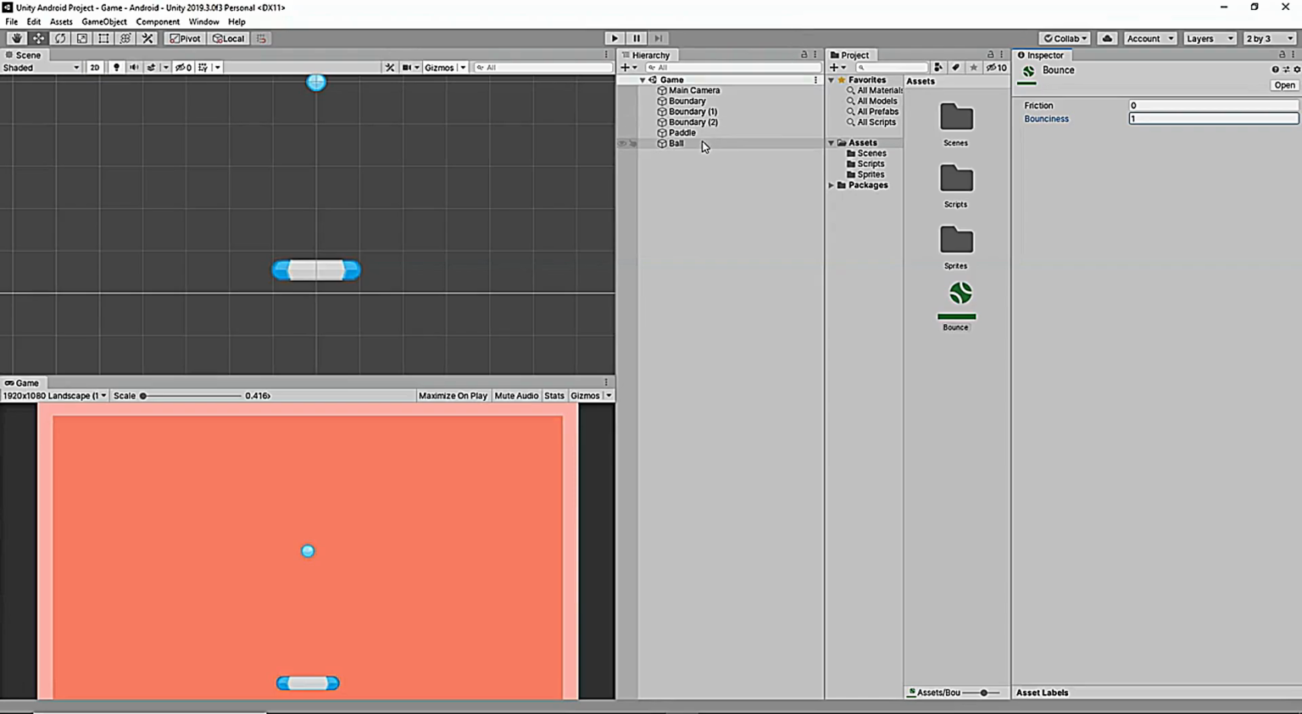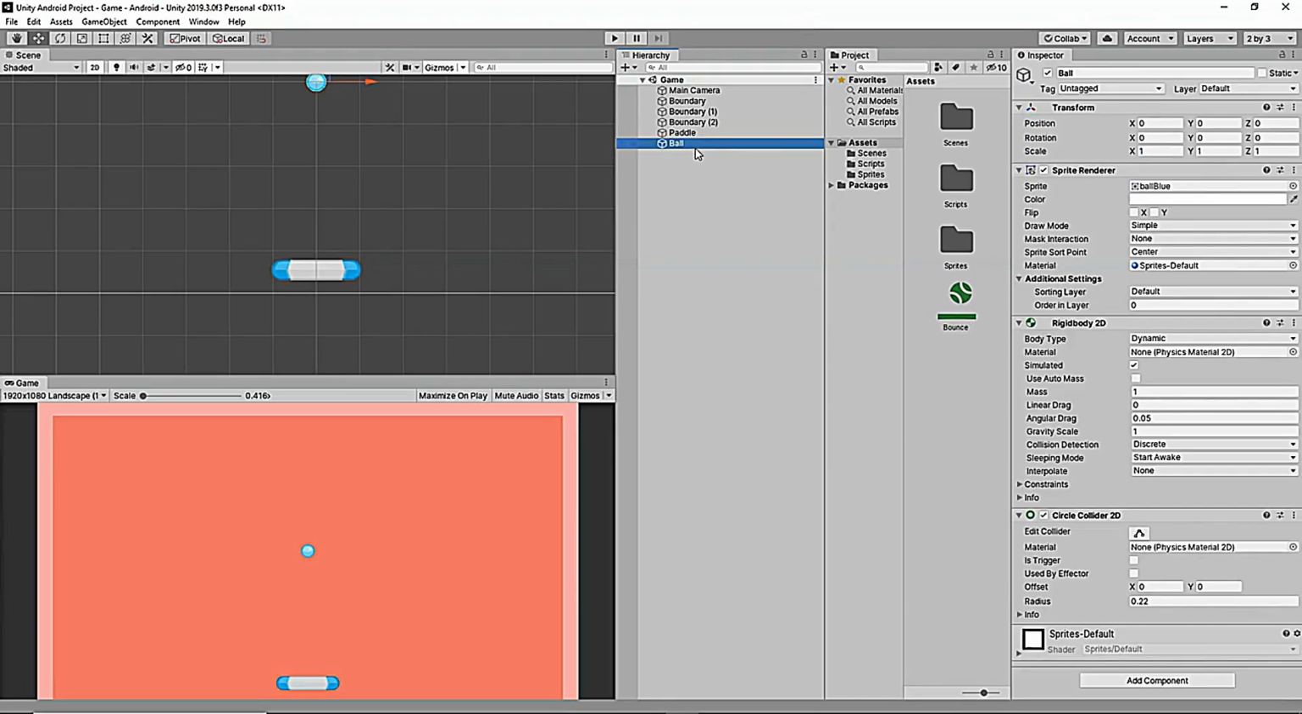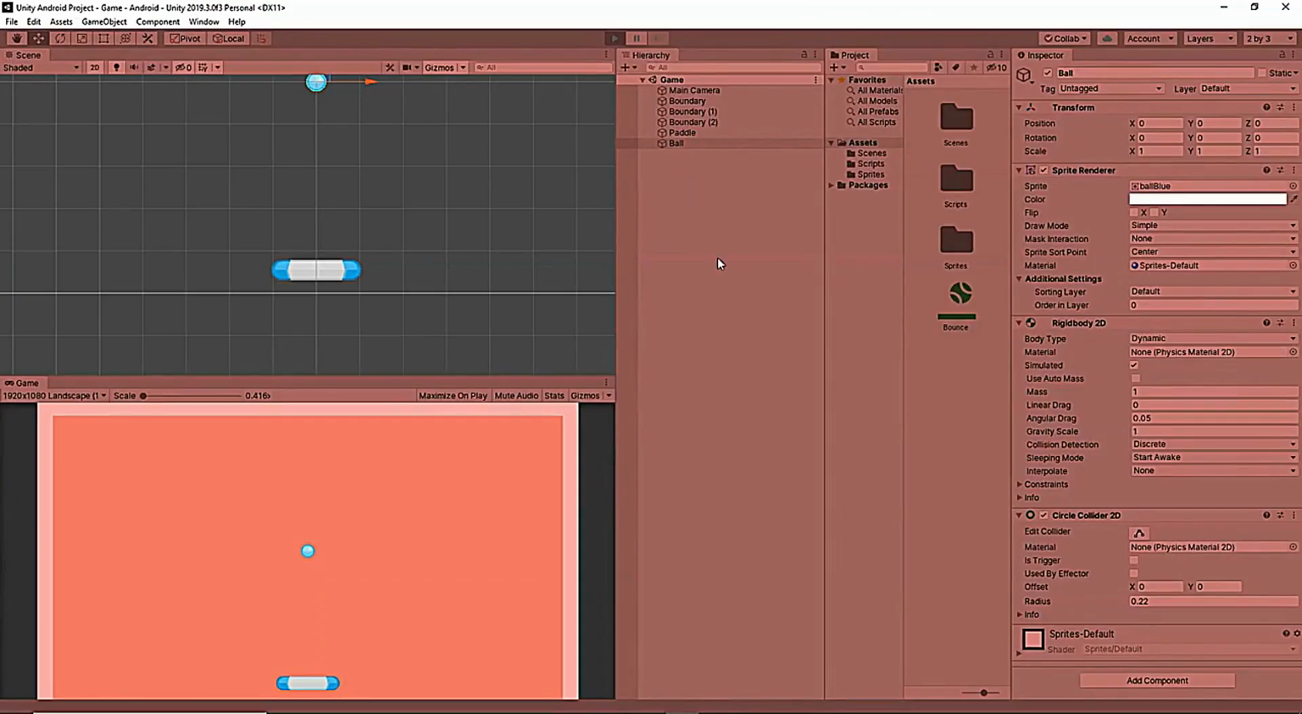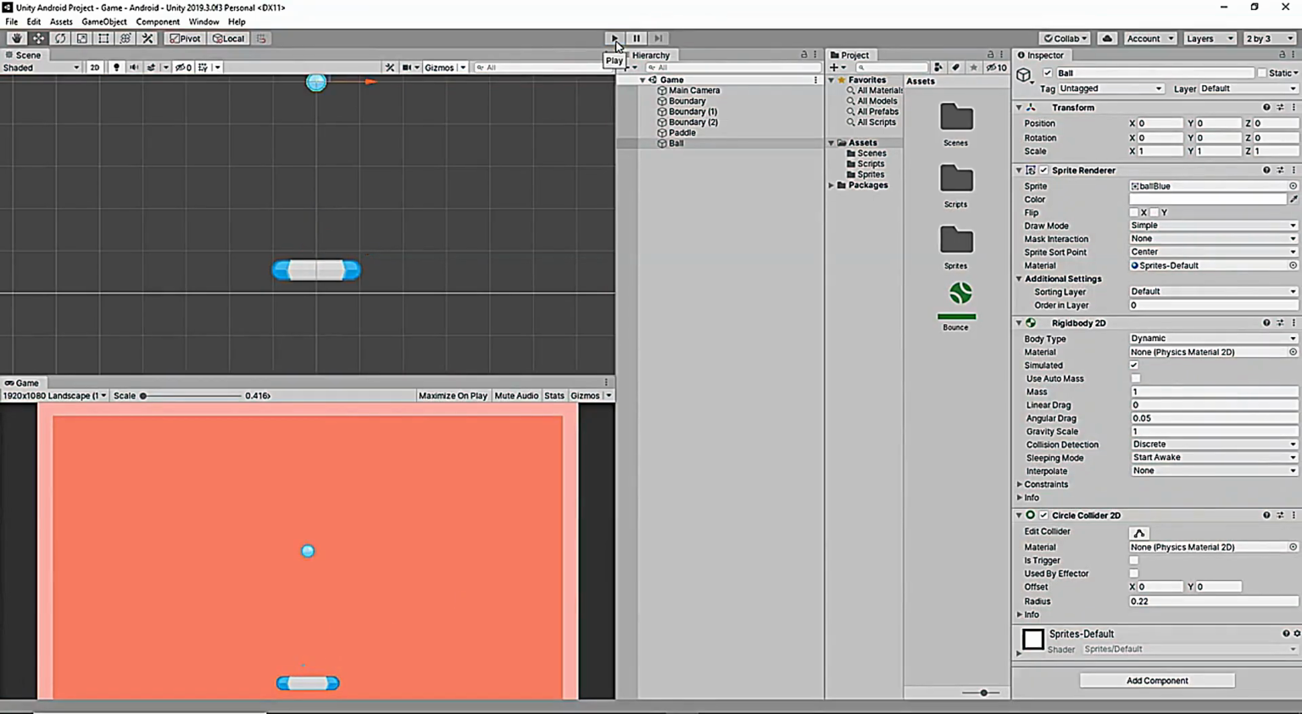So now if I go ahead and click on play, you will see the ball will fall down and it will bounce, but it is not bouncing. And that's because we have created the property, but we have not added it to the ball. So, as you can see here, we have the Circle Collider 2D, and here we have the material. We can simply drag and drop our bounce property in the material. So let's drag it and drop it on the material. So our ball now has this bounce property attached to it.